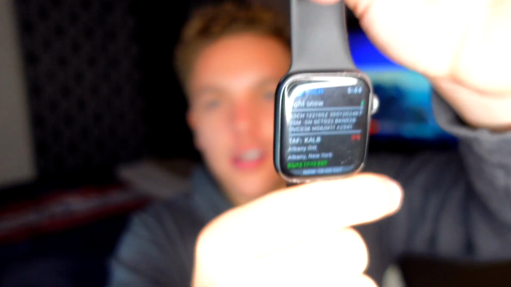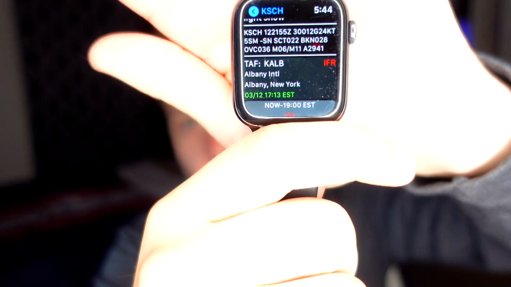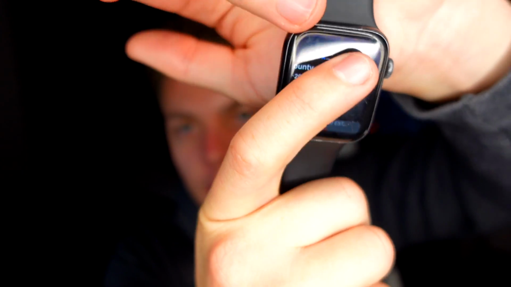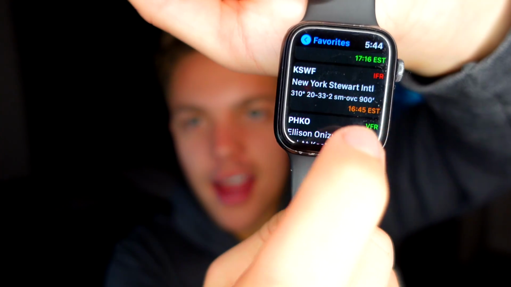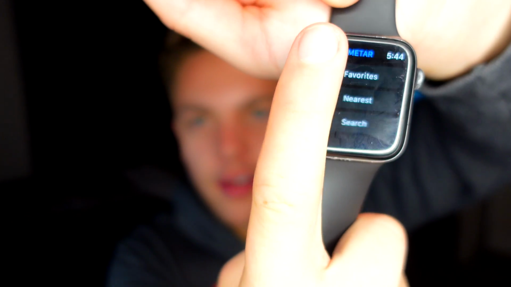Now, the super cool thing is if you have an Apple Watch, it will put the METAR on your Apple Watch. So let me show you real quick here. So here's Schenectady County. I can just look at my watch and, whoops, I can just scroll through here and I can look at the weather. Now if I go back, I've got my favorites.